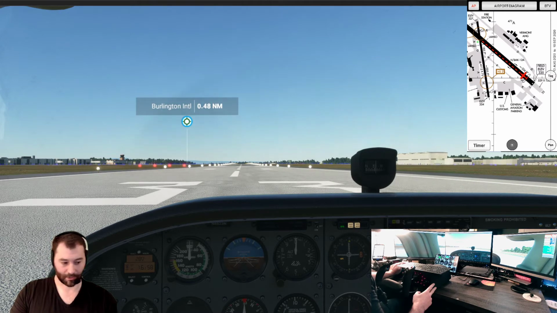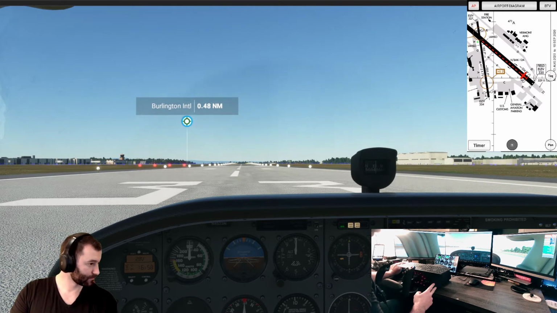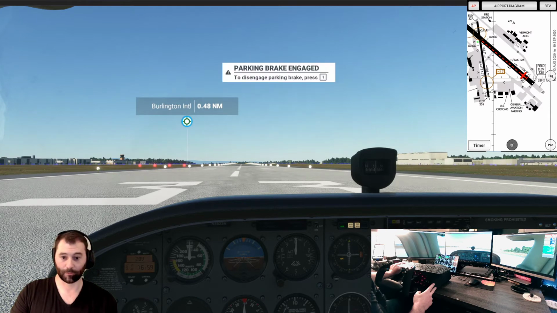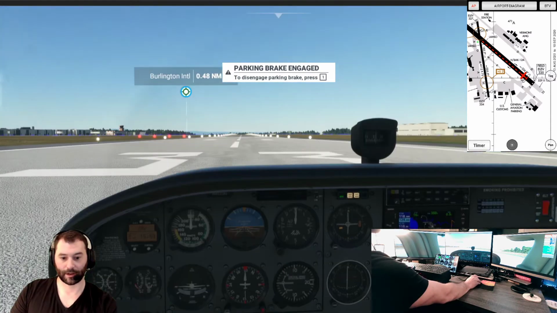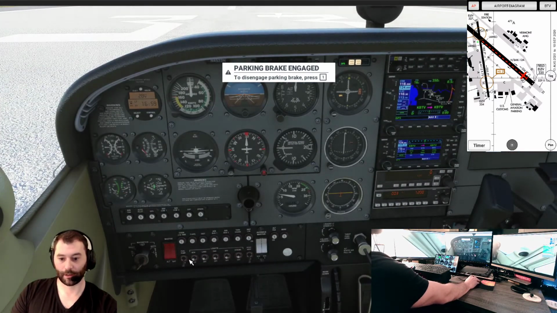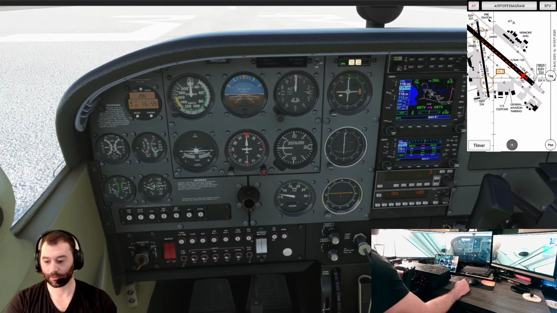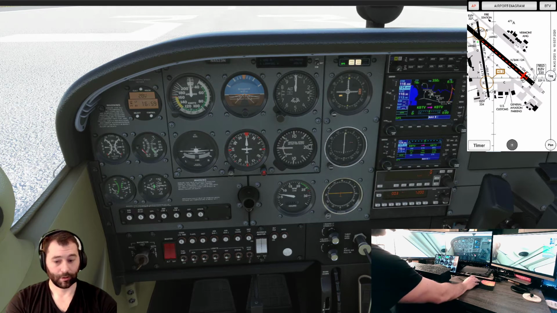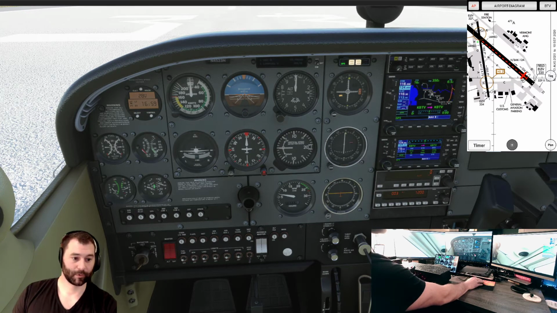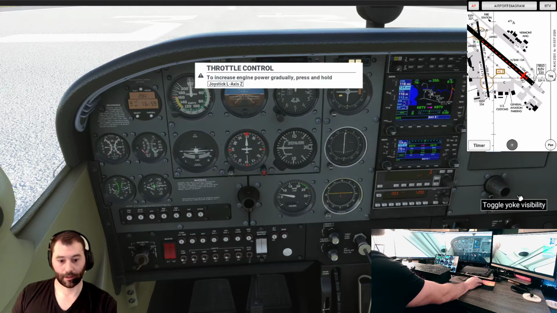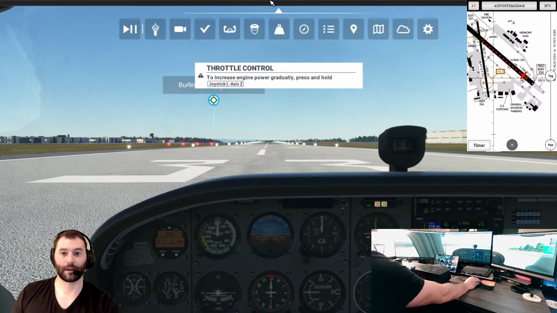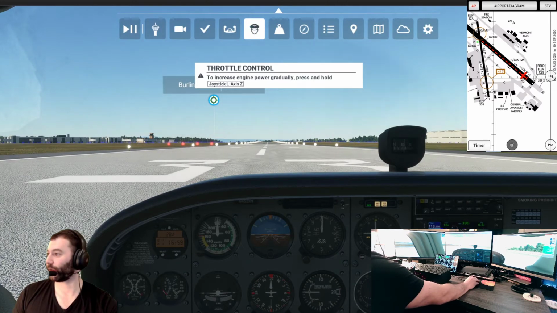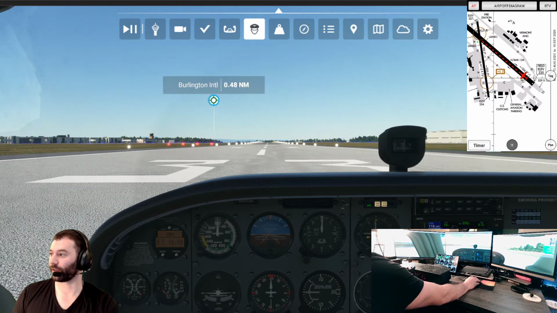So what else am I missing here as far as the setup goes? I think that's it. So with that said, let's do a pattern here at Burlington. Look down, get this out of the way. So we'll turn our fuel pump on. All right, mixture is full. We'll throw in a notch of flaps. Get this out of here too, because it's distracting. And other than that, I think we're good to go. I'm going to let our co-pilot here manage the radios for today. Let's see if he says anything here.